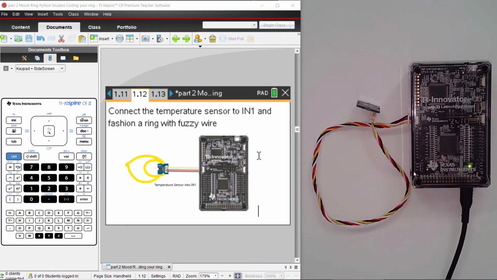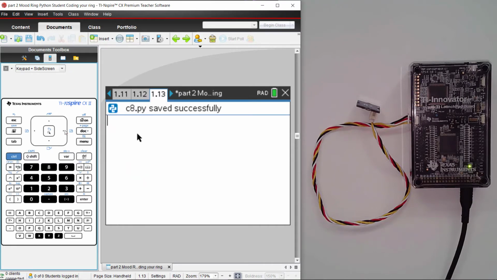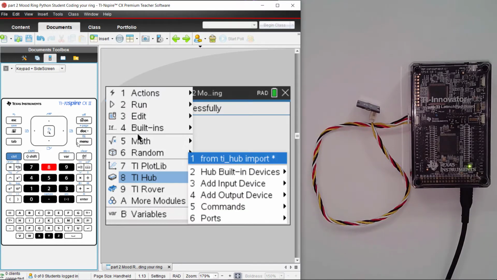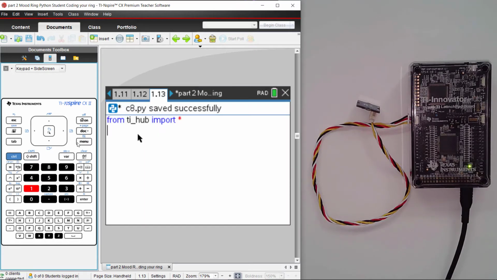Now that you have your mood ring assembled, let's go to the next page because I'm in the mood to code. I'm going to go Control, touchpad to the right. And here I am at a blank Python editor screen. Remember, the first thing I need to do is to import that TI-Hub module. So I'll press Menu, number 8, and number 1 to import. Great. I'm going to press Enter one more time just to space my code a little bit and make it readable.